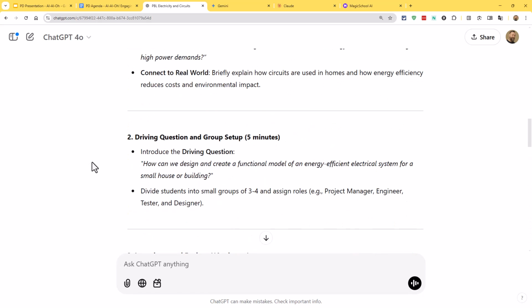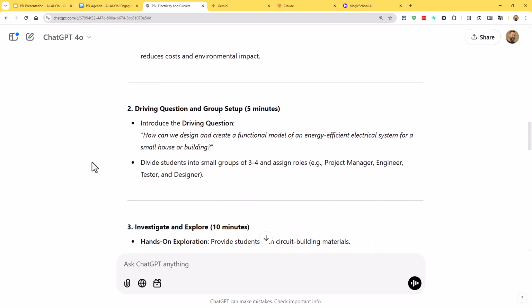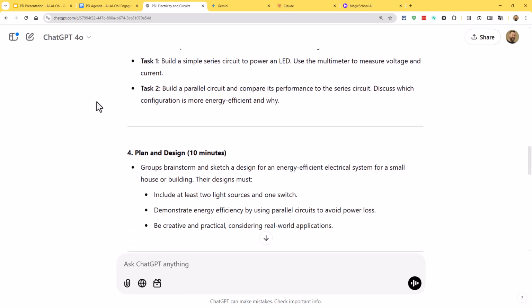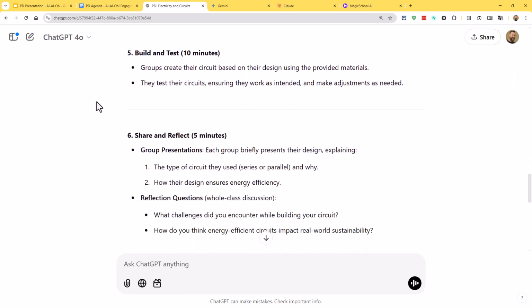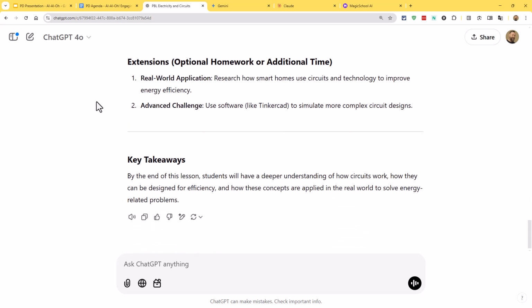But there we go. So here we have a lesson plan that includes the materials we're going to need. We've got our driving question. We've got the investigate and explore section, plan and design, build and test, share and reflect, some assessment ideas, extension ideas, key takeaways. And there we go. We now have a PBL lesson plan that we can build from.